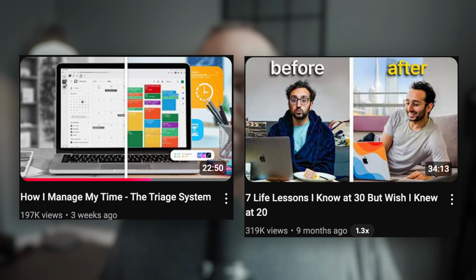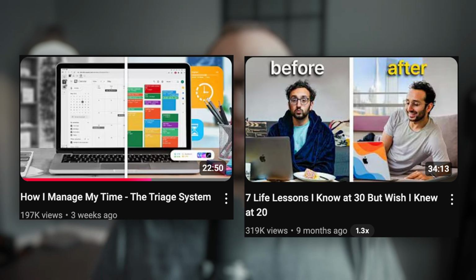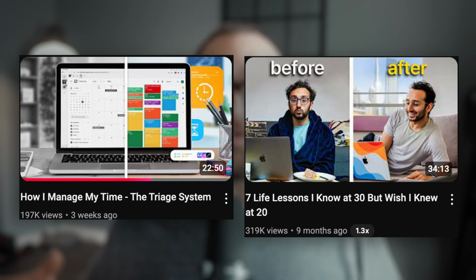When you have a split screen, like if you look at the first example that is 3 weeks ago, he's talking about managing his time and using his system. That doesn't necessarily have to use a thumbnail like this. But what he did here is, on the left side, it's gray scale. There's no color. It's a plain computer with a boring calendar. As you can see, it's empty.